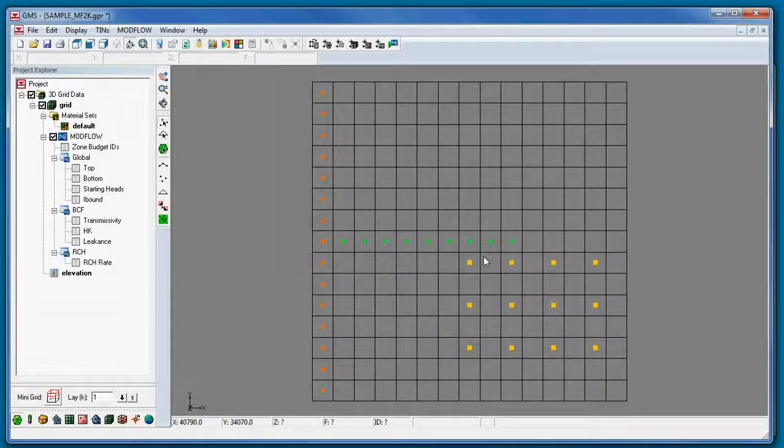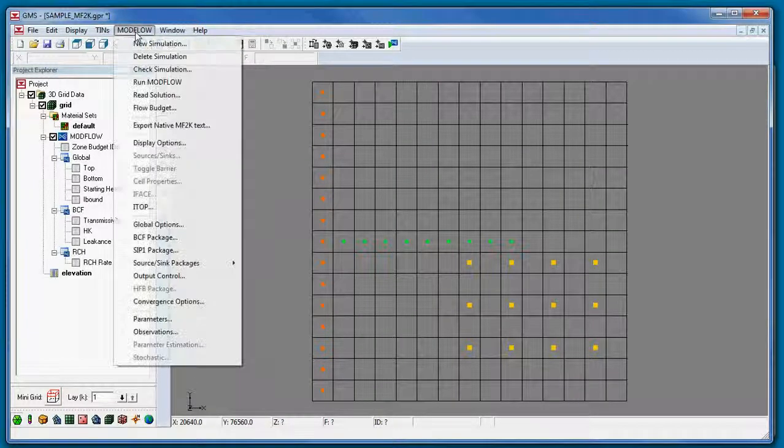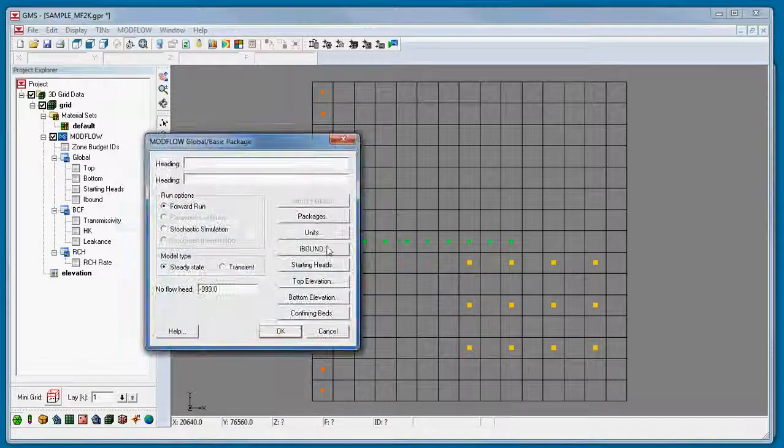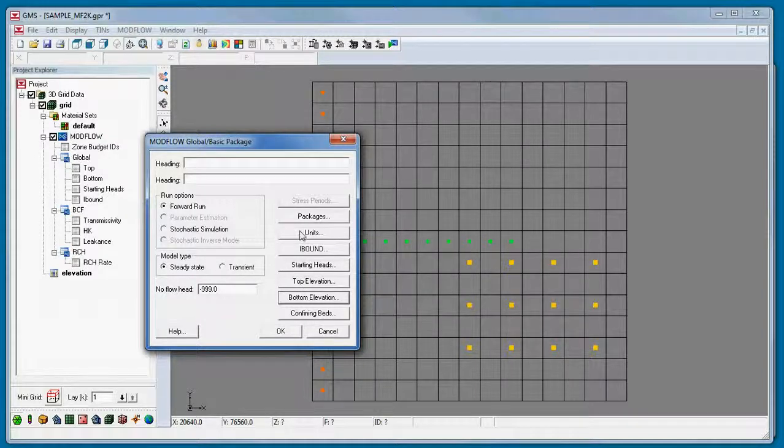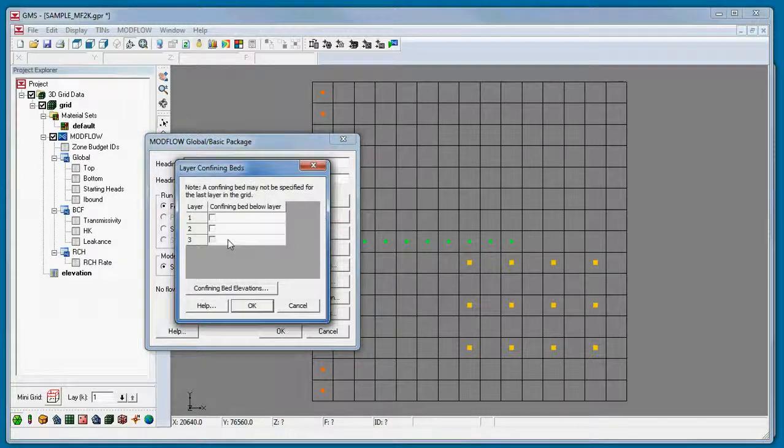A few notes about importing MODFLOW 96 or MODFLOW 88 simulations. In the process, it's possible that the grid elevations weren't defined. So after importing the simulation, check the grid elevations and make edits as necessary. Another note to remember: to specify confining bed layers, simply check the layers where that will apply.